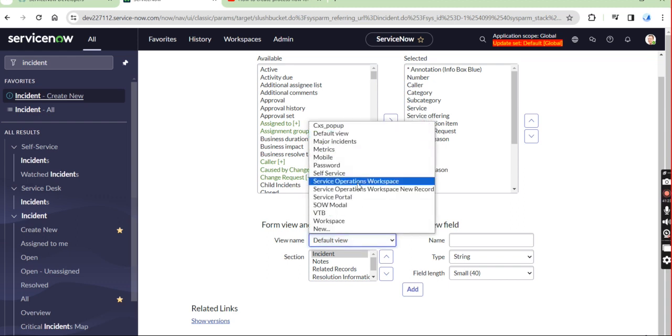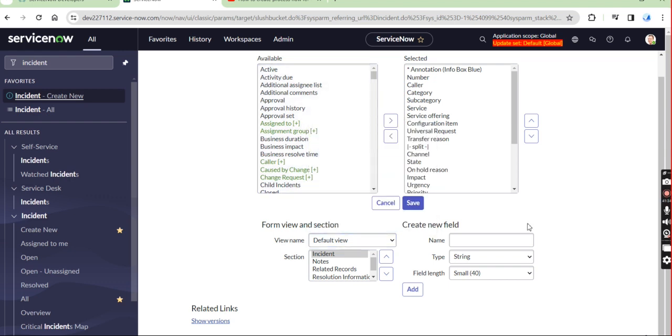Just have a look here. Default view is there, mobile view is there, self-service view is there, password view is there, and VTB workspace. So a number of views are here. Why do we create a number of views? Let me give one small example. When we open a bank account, you take an application which has almost 20 pages. Those 20 pages are in, for example, 10 sections.